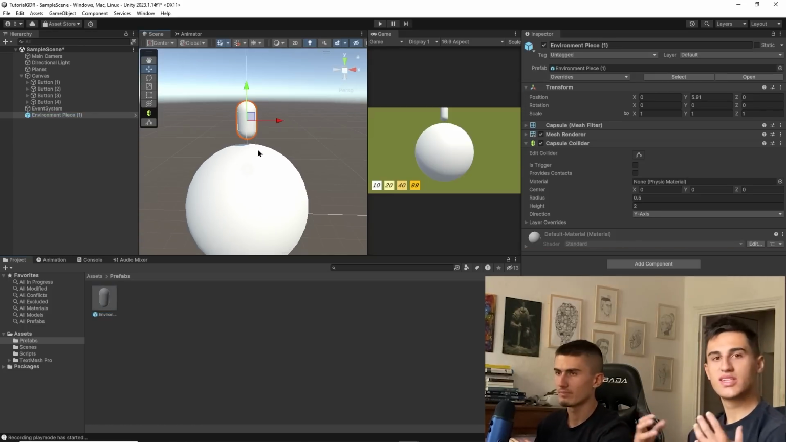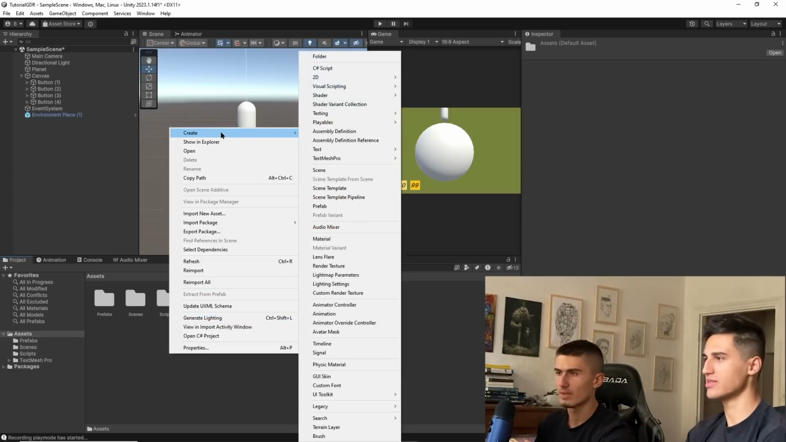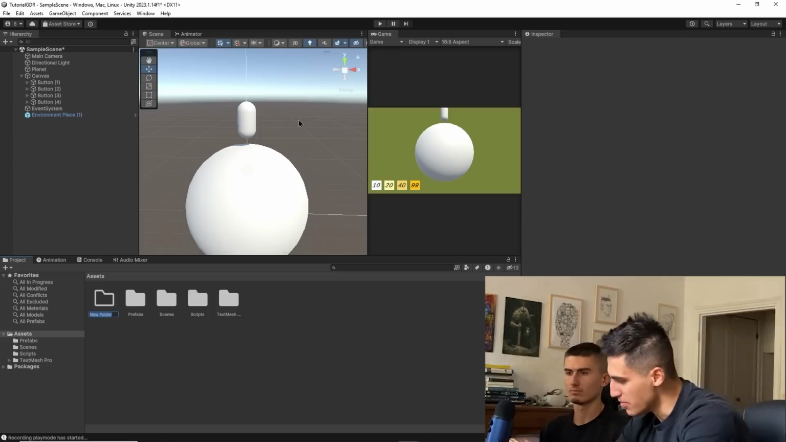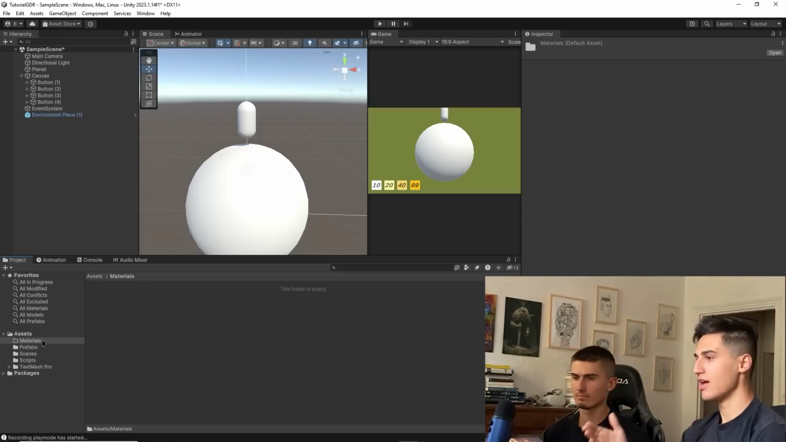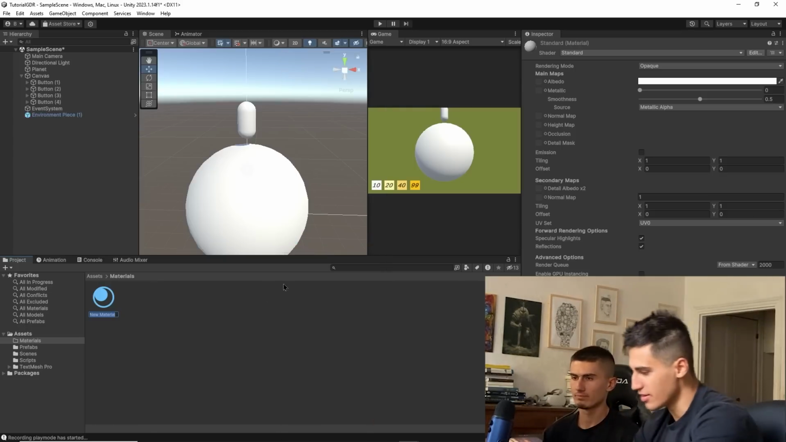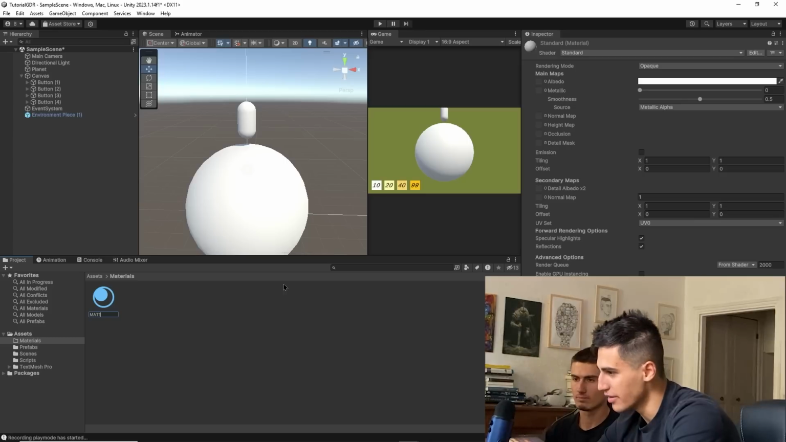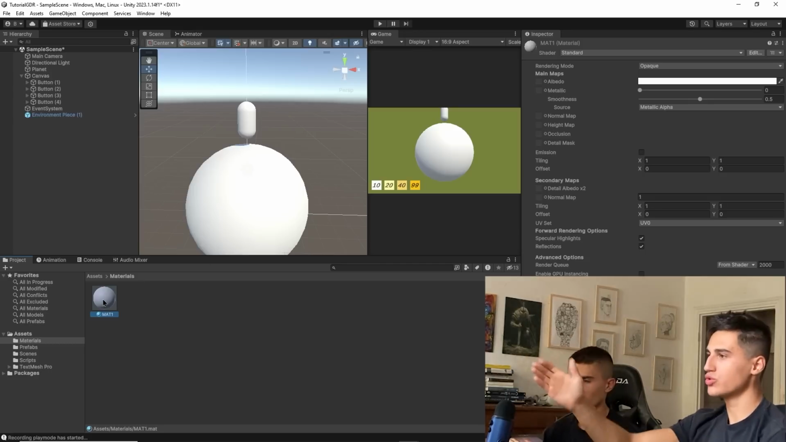Now let's make a little material to change the color of this object so that it's not this boring white. Again, let's right click and go to create folder to create a nice little materials folder. There you go, keeping things nice and clean again. Let's double click on it and right click here, go to create material, and let's call this mat1. Alright, there we go. Now with this material created, we're simply going to drag and drop it onto our capsule, and that's going to apply that material to our object.